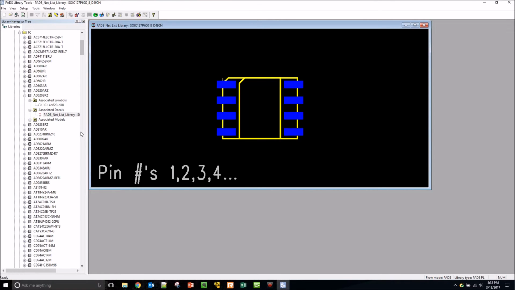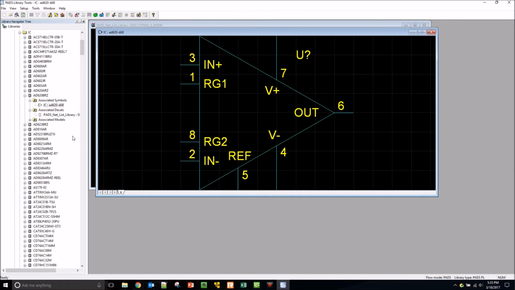part number. If I single-click on either the decal or the symbol, they will be opened in a preview-only mode. Double-clicking on either the symbol or the decal will allow us to edit the symbol or the decal. If I right-click on the part number and click Edit, this will open up the Part Editor.